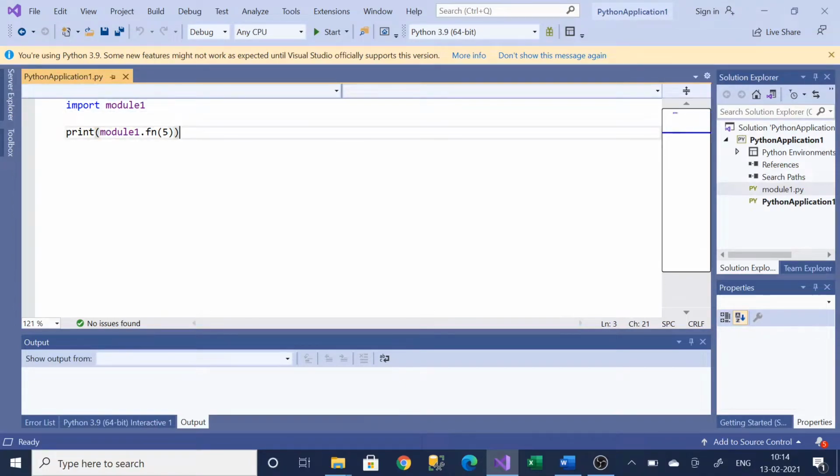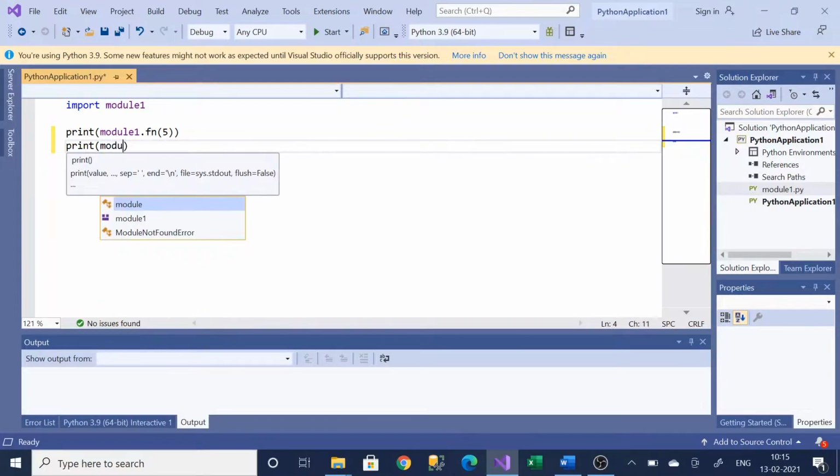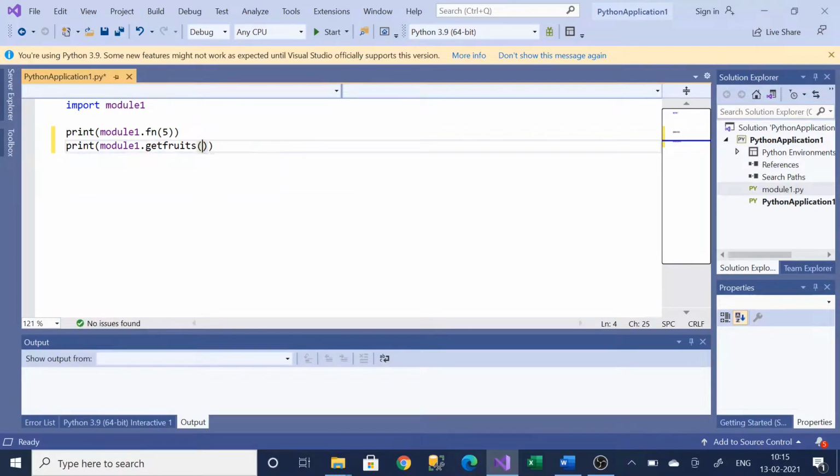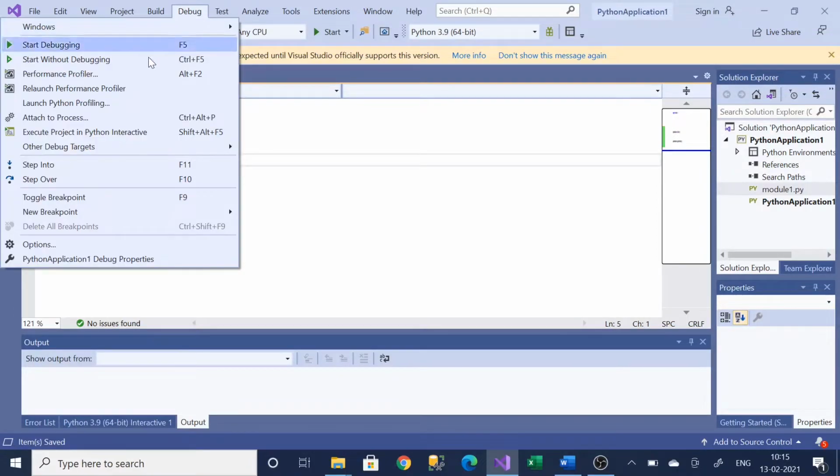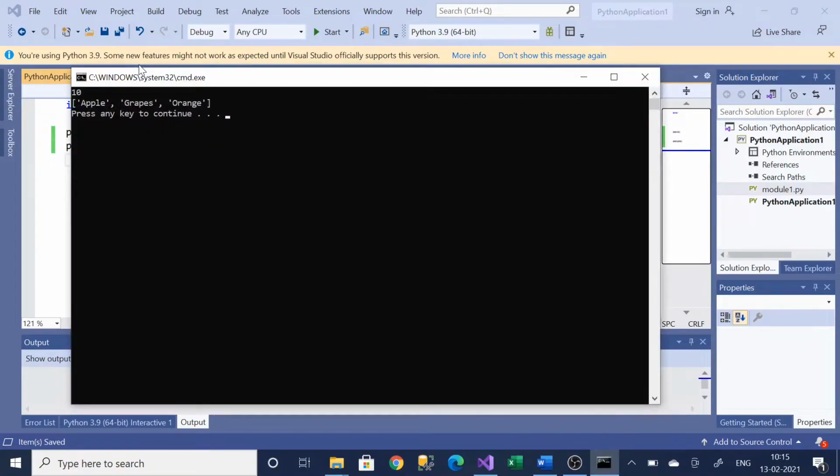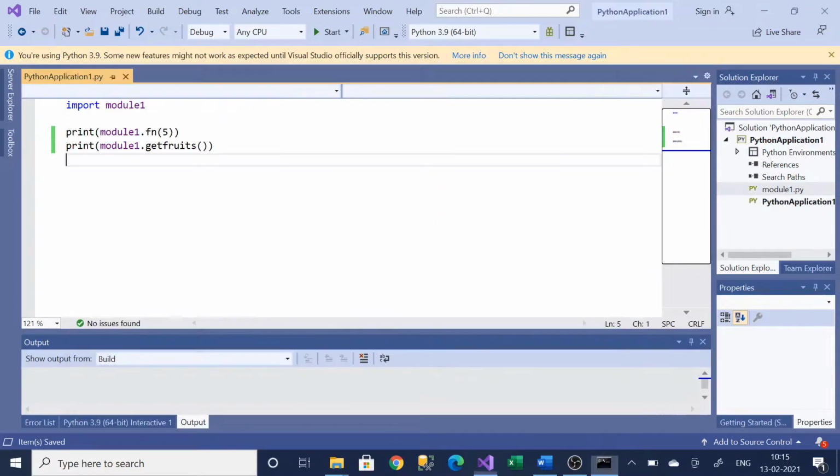We have already imported module 1, so print module1.get_fruits. Let us execute now. So here it has printed apple, grapes and orange. So this is how we can use a module. We can write some code in the module, save it and then call it from the actual Python application.